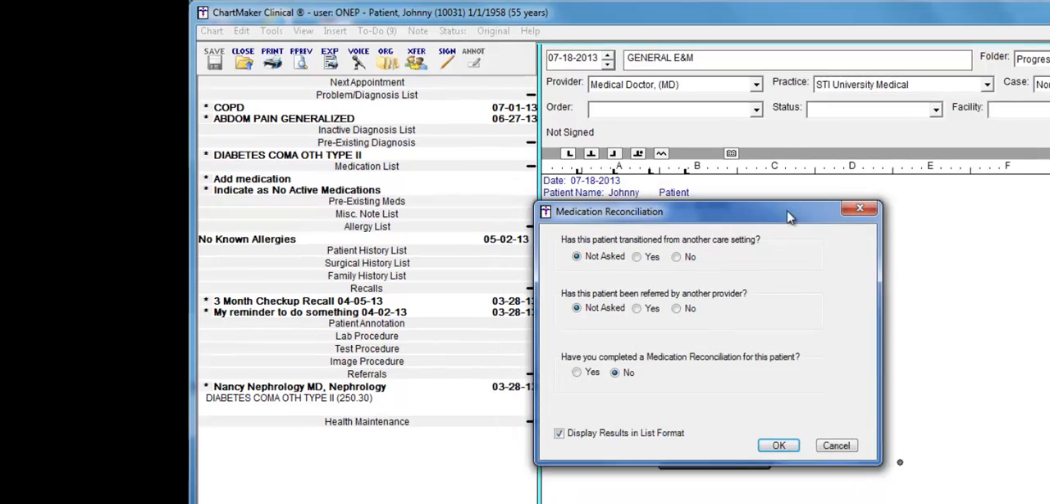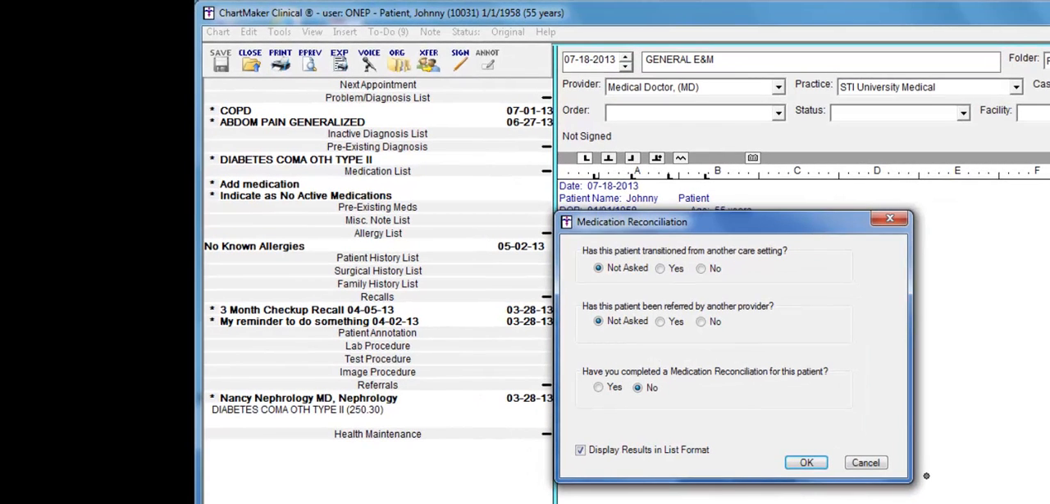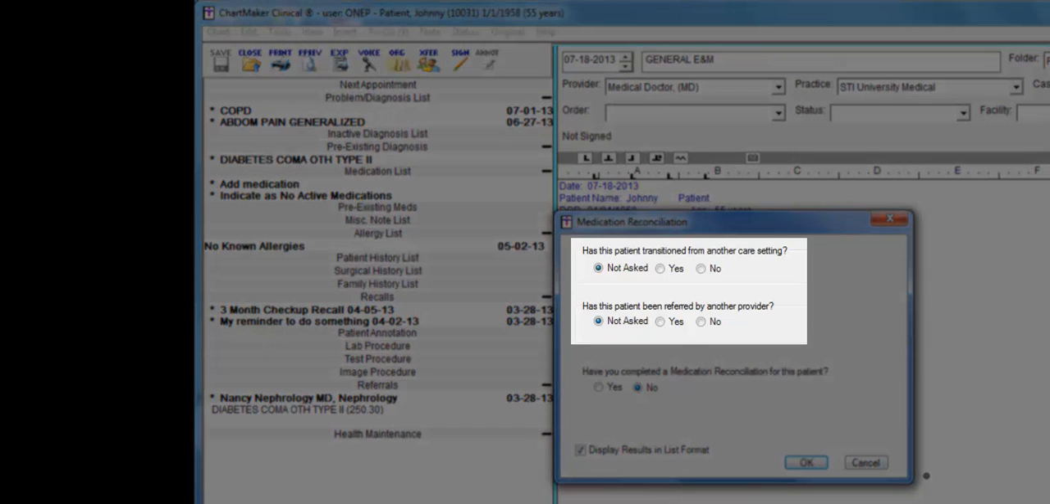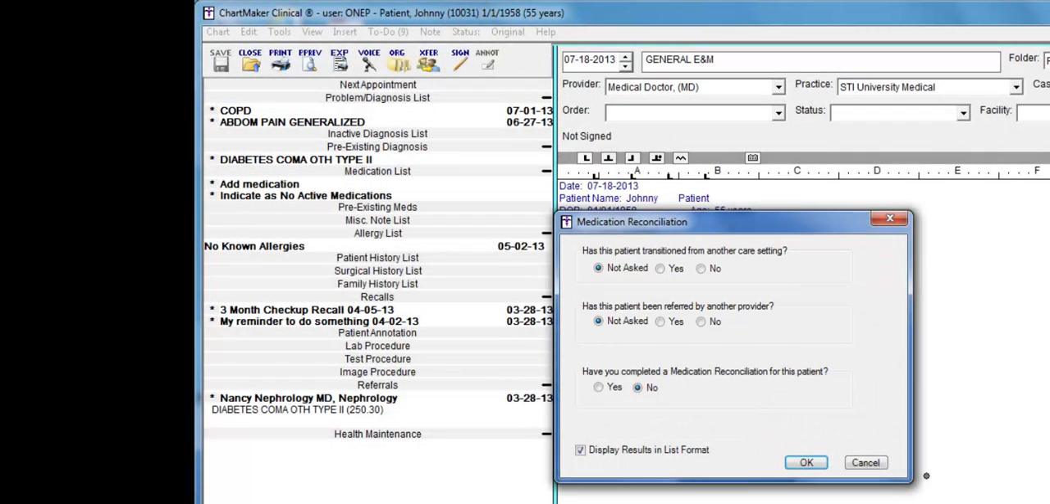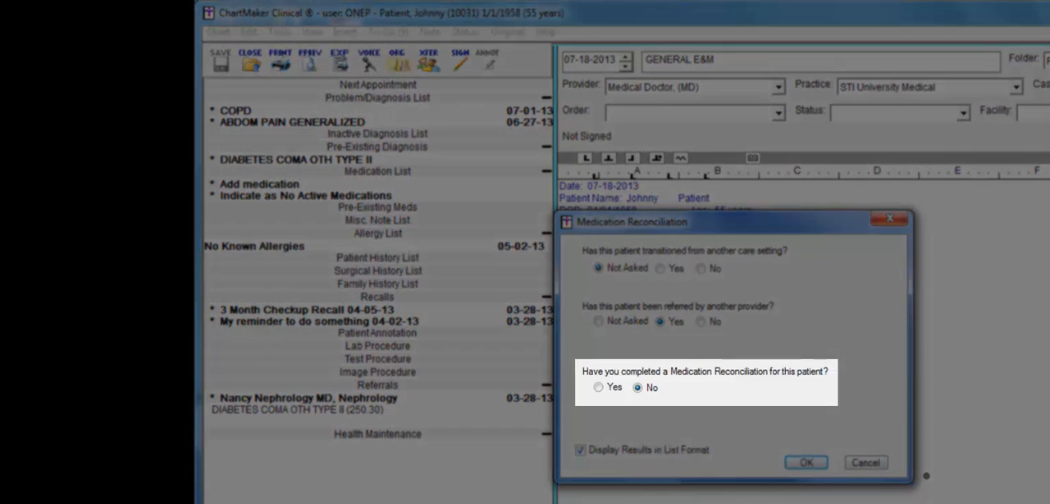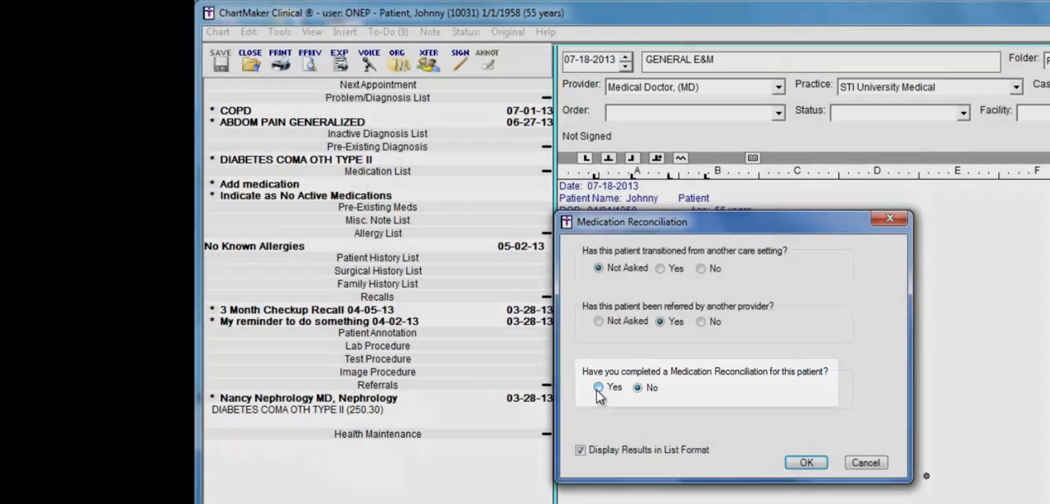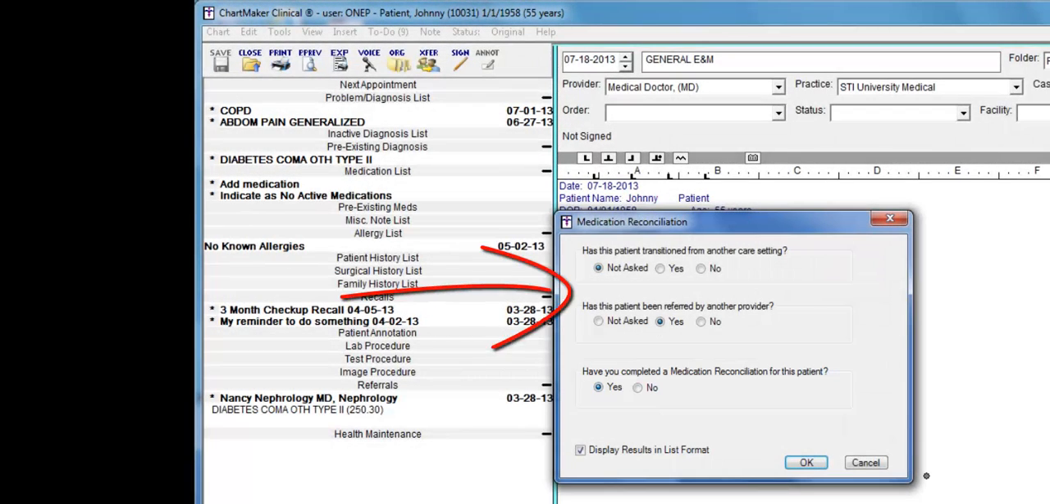From within the Medication Reconciliation button, you will first have the option to document whether the patient was transitioned from another care setting or whether they were referred to you by another provider. You need to select yes to one of the first two questions in order to get credit for the measure. You also then need to select yes from the last question of whether or not you completed a medication reconciliation for this patient. By selecting yes to one of the first two questions and yes to the last question, you will eliminate the need to add the CPT2 code to your note.